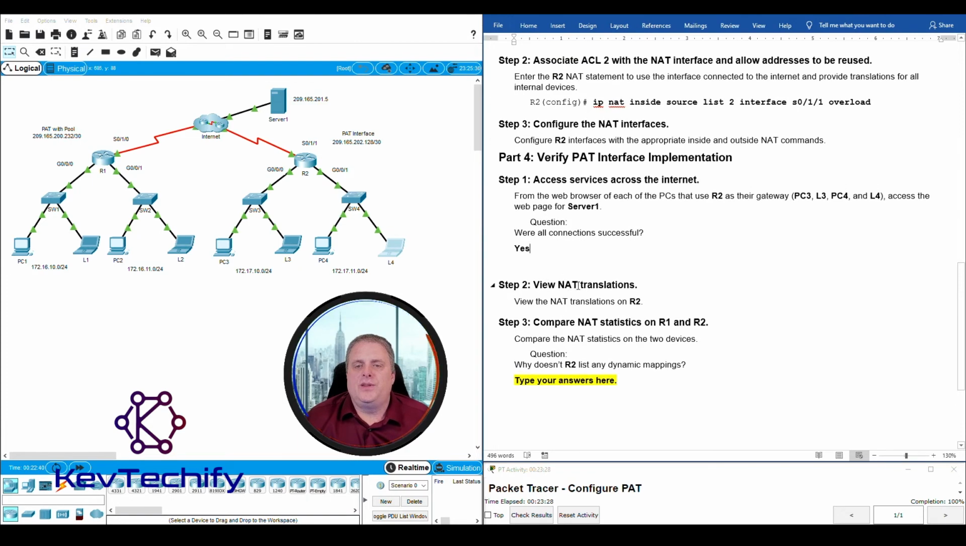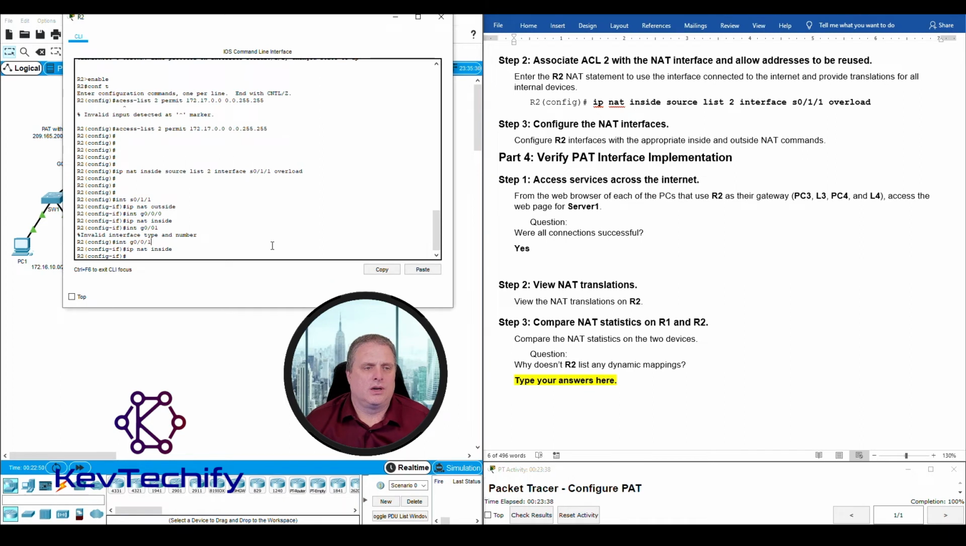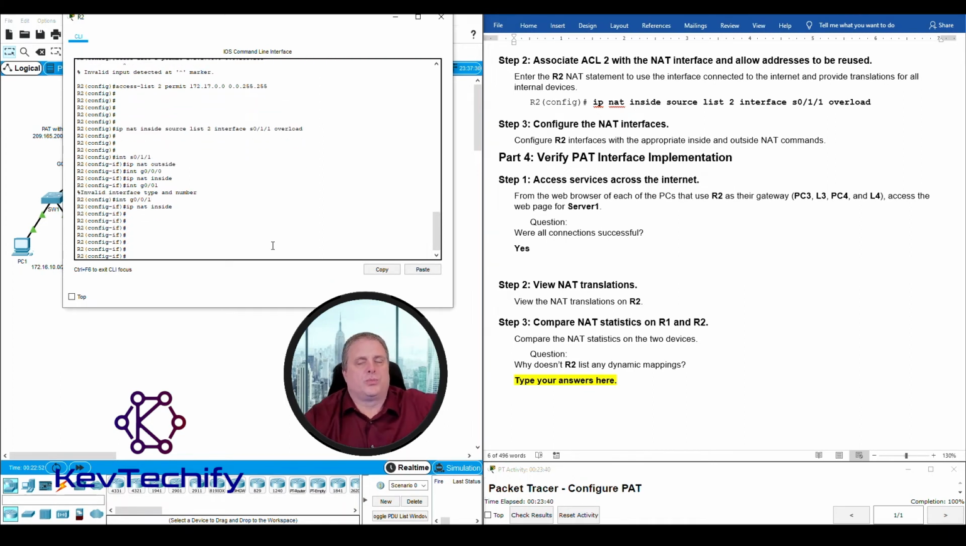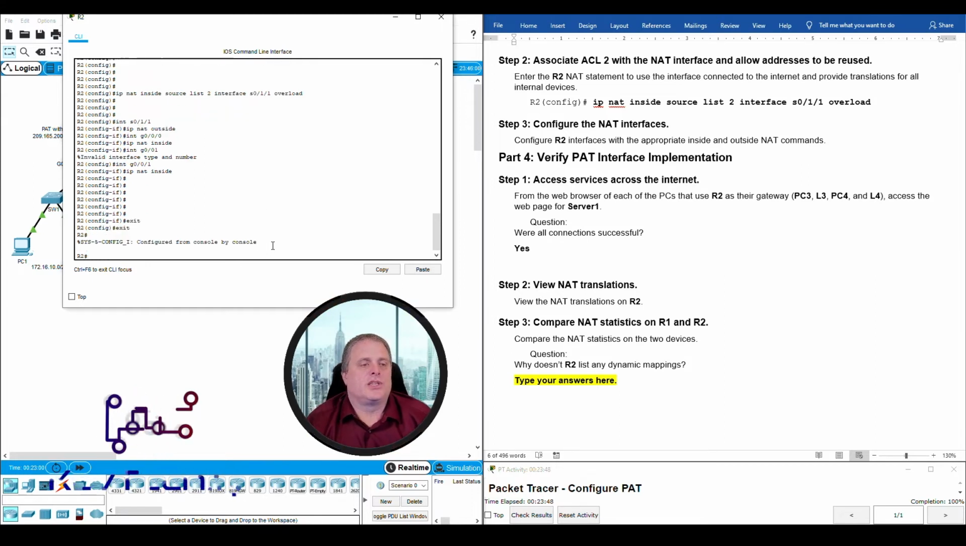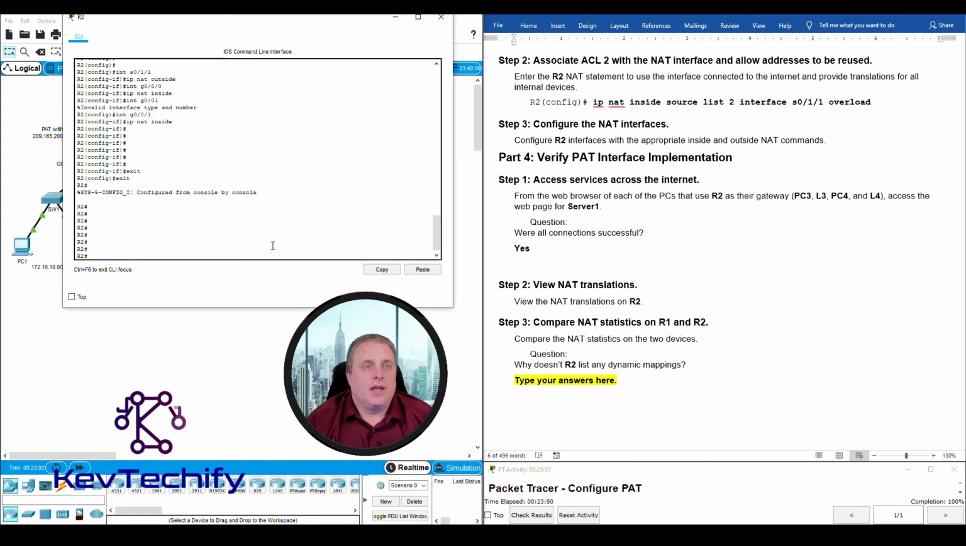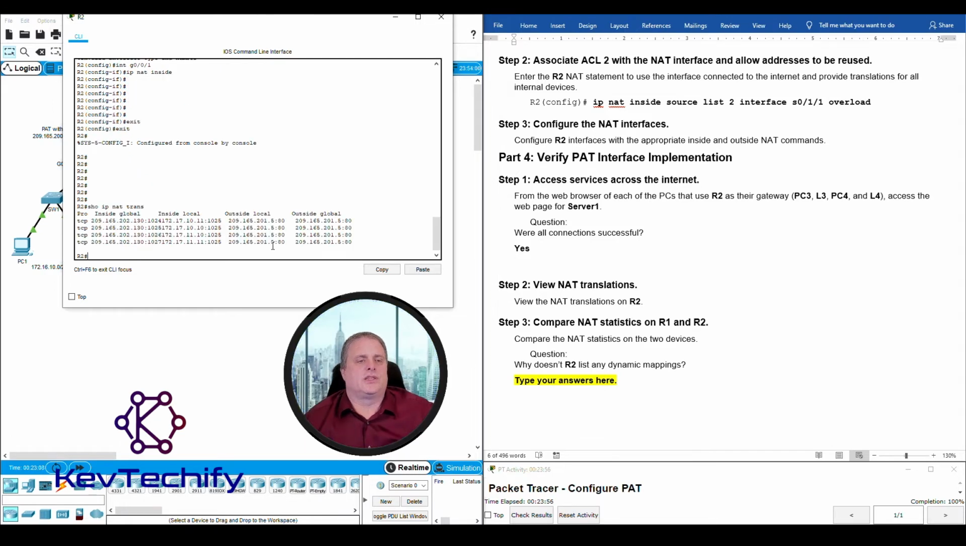Step 2, view the NAT translations. View NAT translations on R2. Now to do that, what we do is go into R2, go into privilege exec mode. Currently we're configuring an interface. Type exit once, that brings us to global configuration mode. Type exit twice, that brings us into privilege exec mode. Then we can go ahead and type in show IP NAT translations, and that gives us our translations.